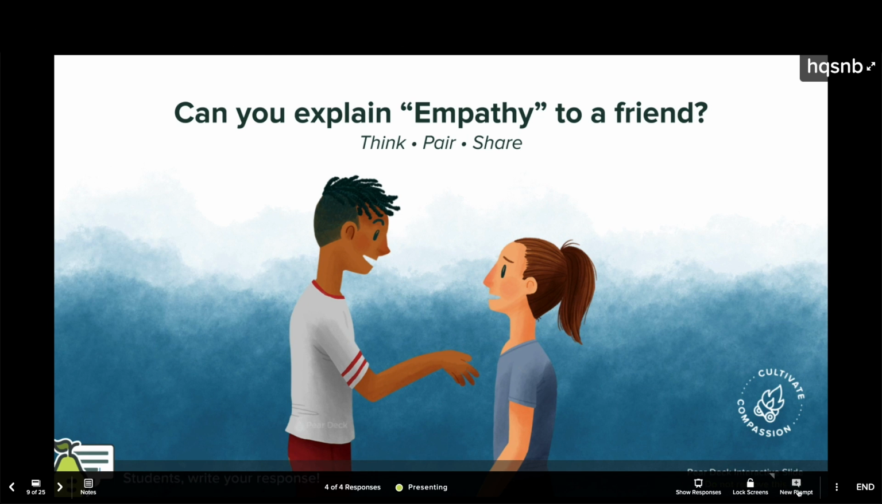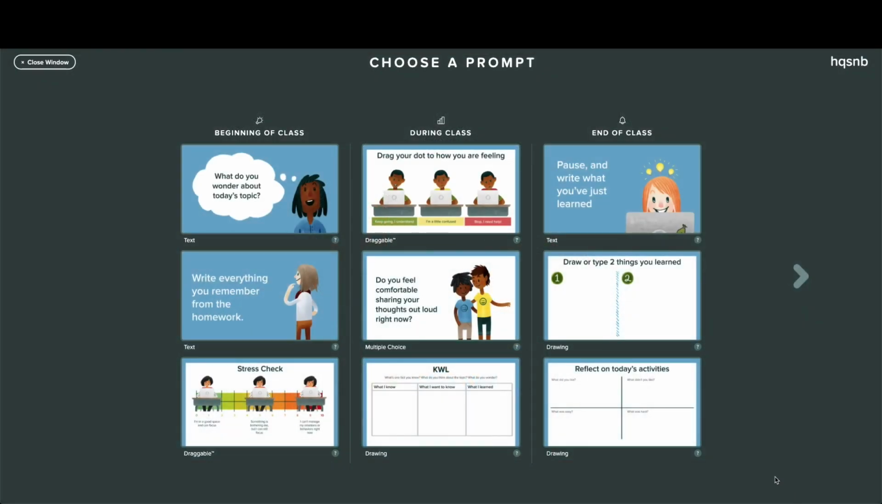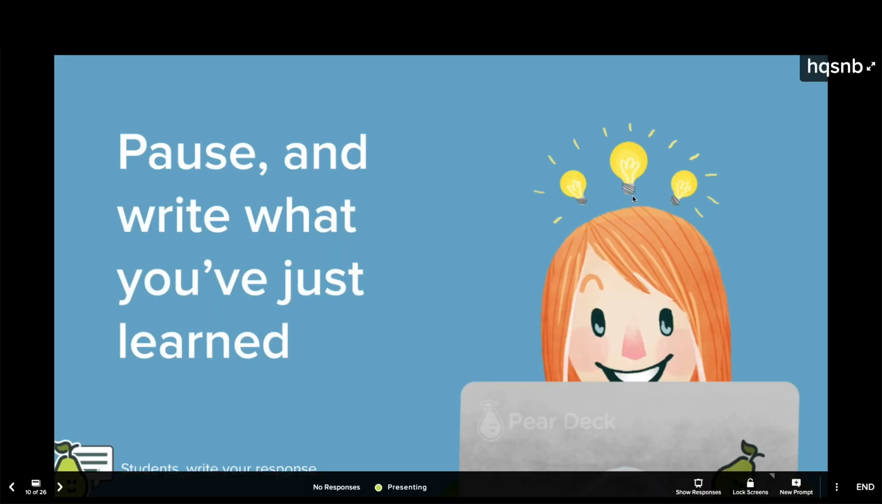To ask an additional question on the fly, click Choose a Prompt. Then select any prompt from our array of pre-made options.